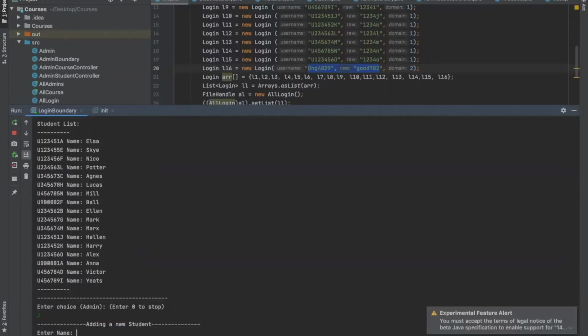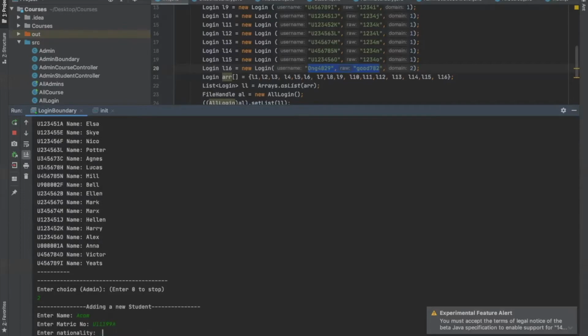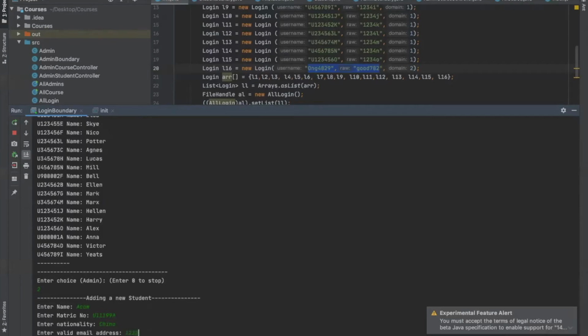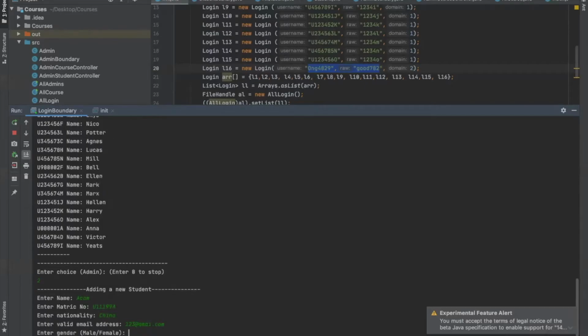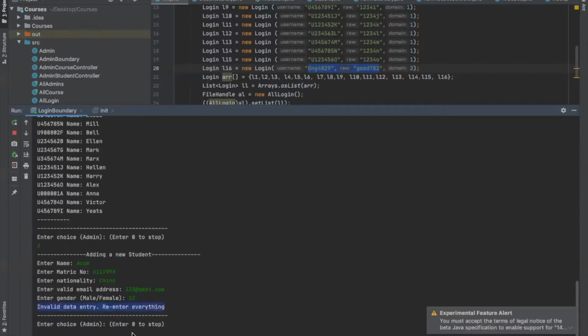But if we enter the wrong data, let's try. Let's try to add the student. The nationality. Let's enter some wrong data. It will prompt us to re-enter everything. Now we will exit the system.